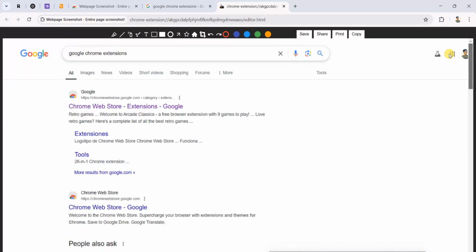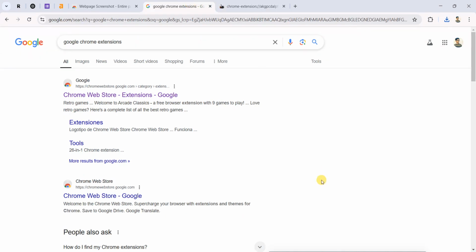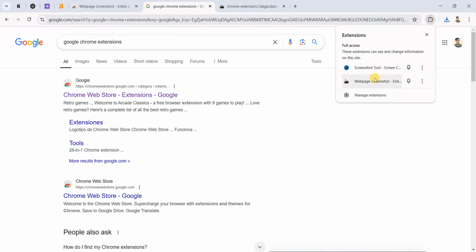Now after taking the screenshot, just tap on the save option and it will save in your PC. As you can see here, my screenshot is saved. And you can also take a different type of URL by again clicking on extension, then go to homepage screenshot.